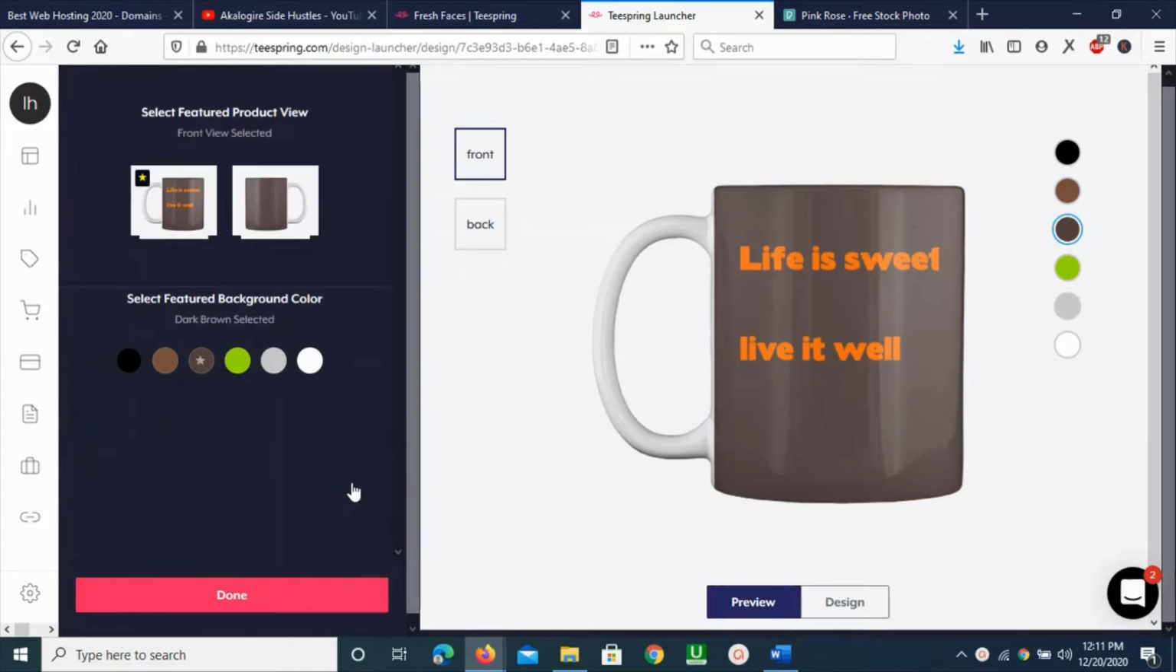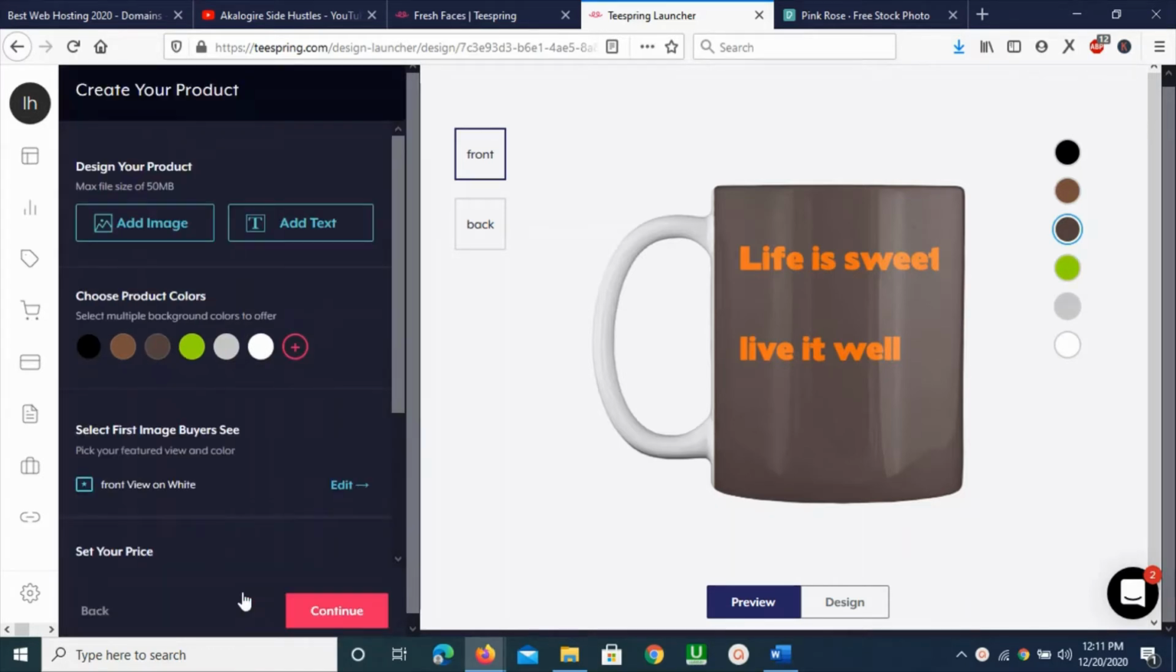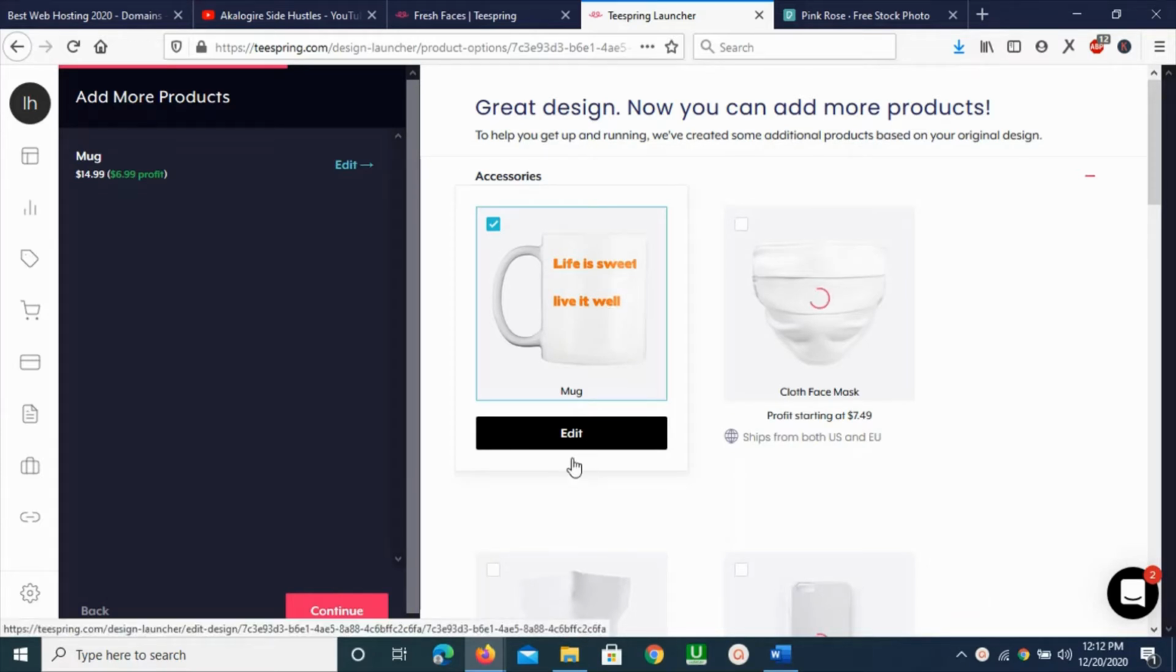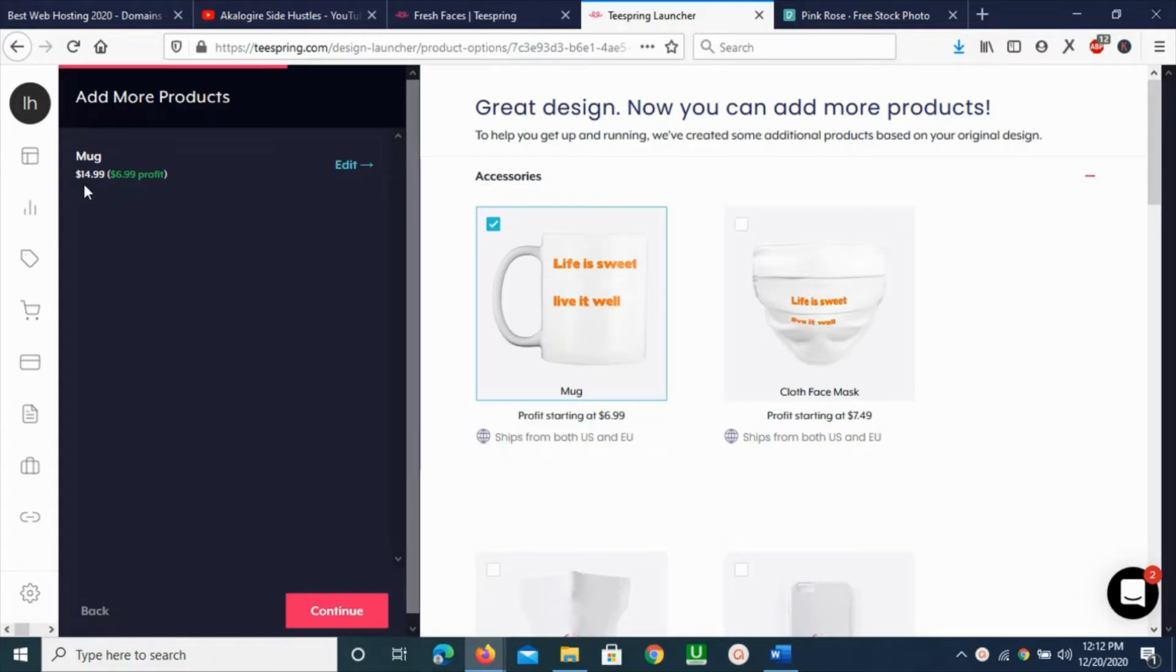So edit here, and I'm going to go with white, and then click on done. So once you click on it, the other colors will remain there, but the first image has changed. So once you've done that, you're going to click on continue. So as you can see, this is our mug, and we can edit it at any point in time. And this is the price for our mug, $14.99, and our profit is $6.99. So once you are okay with your design, you click on continue.